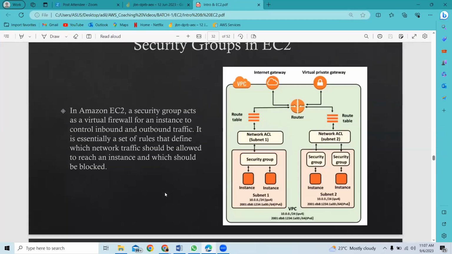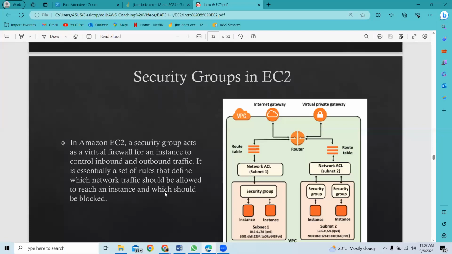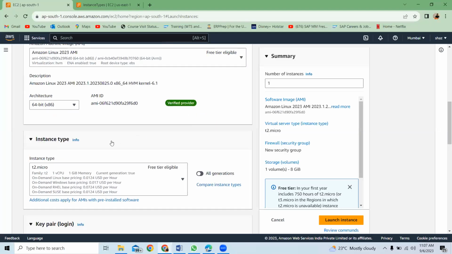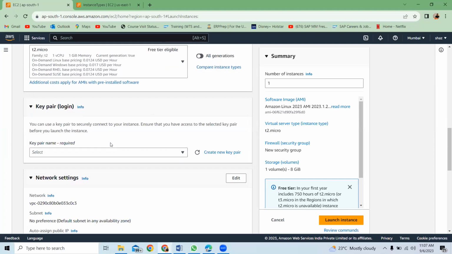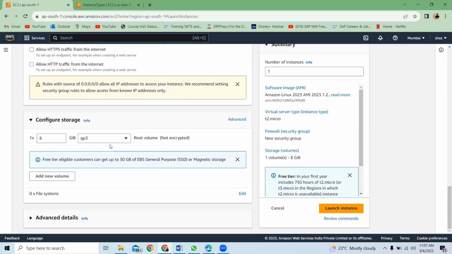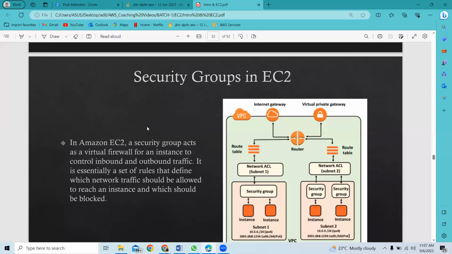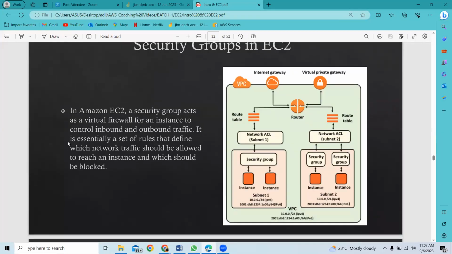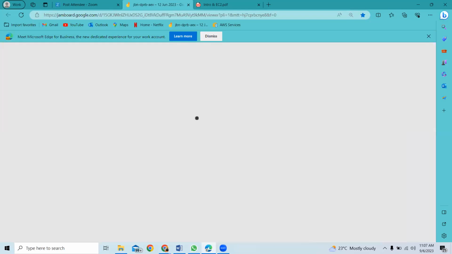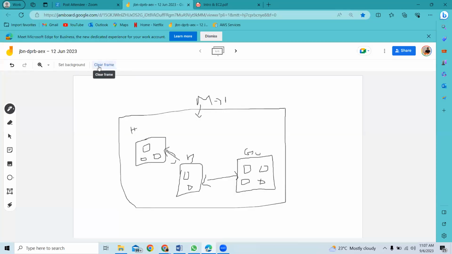All right, moving on. The next important topic is security group. While launching an instance, you have learned instance type, and now we're going to learn about security group. Here we have a firewall, that is security. So what is a security group? Don't worry about the explanation, always remember, a security group acts as a virtual firewall for our instance.